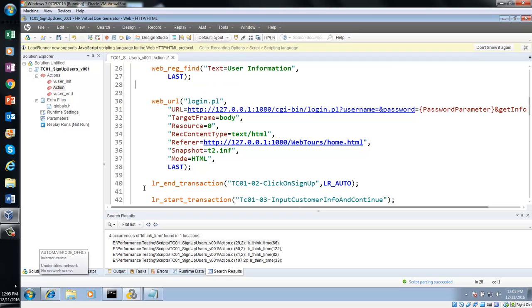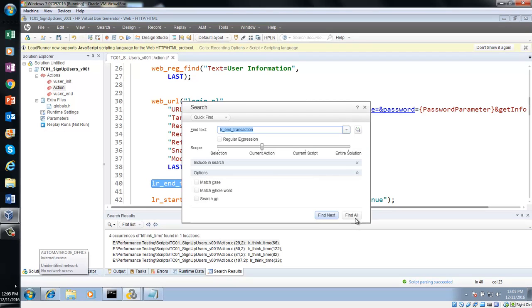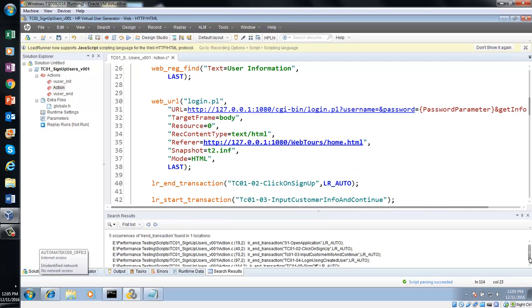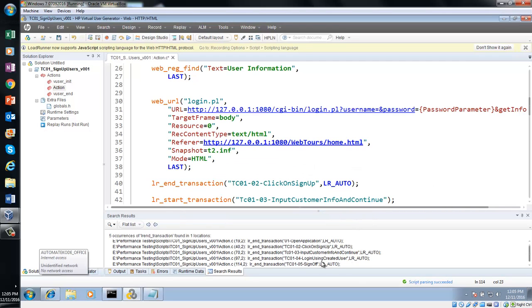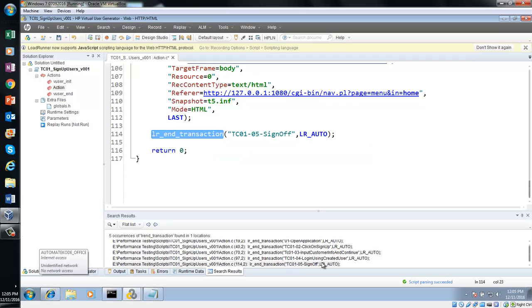How will you select it? Can you see I am selecting that end transaction and find all, and I will be starting from the bottom. Can you see after that sign up? Are you going to add a think time after sign up? After sign up, when you are done with one iteration, are you going to put a think time? No, because it will be a pacing time.